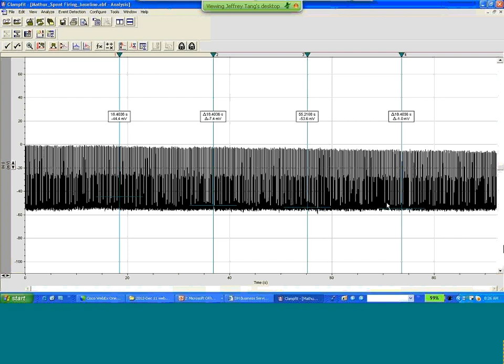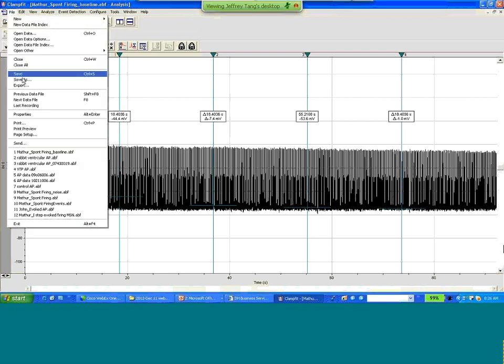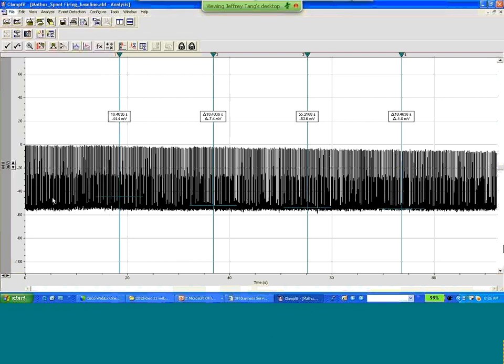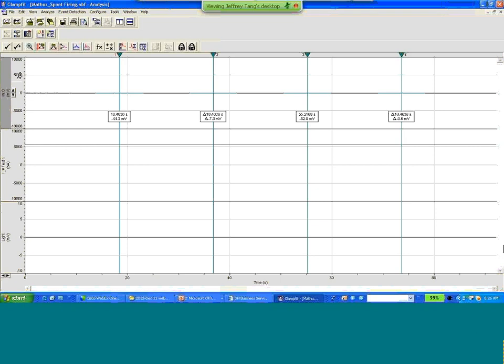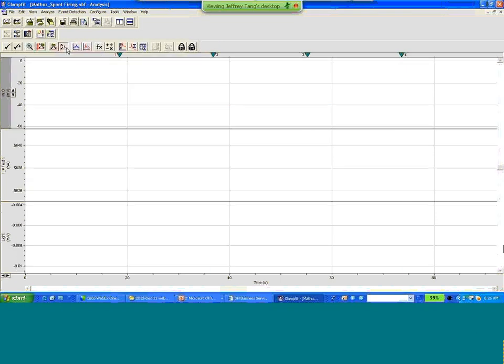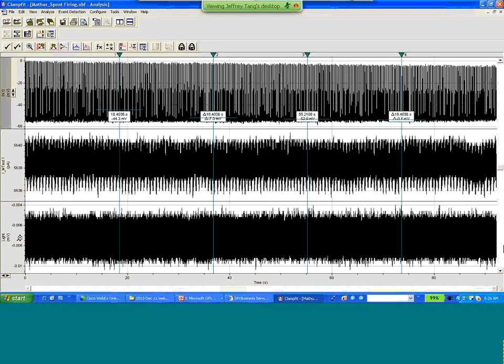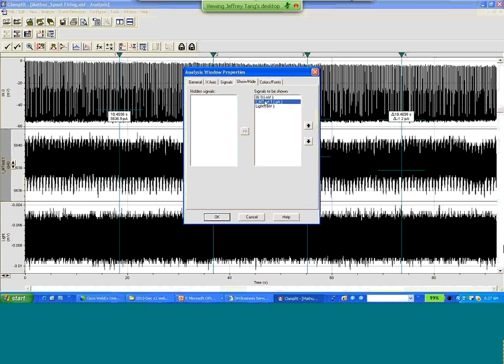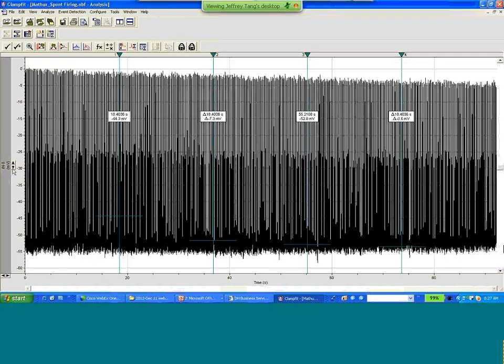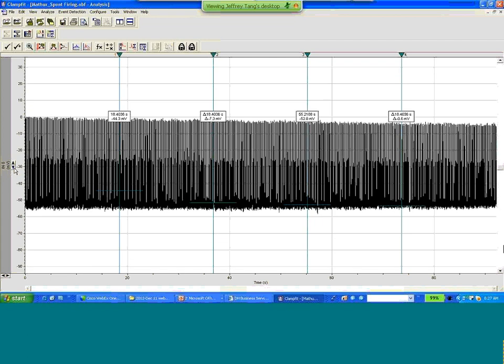Okay. Now let's do the second experiment. Let me open another file. I want to do one more time. We did this for the auto scale y-axis. Now you're going to hide these two panels. Go to properties. All right. Now I want to do the event search.